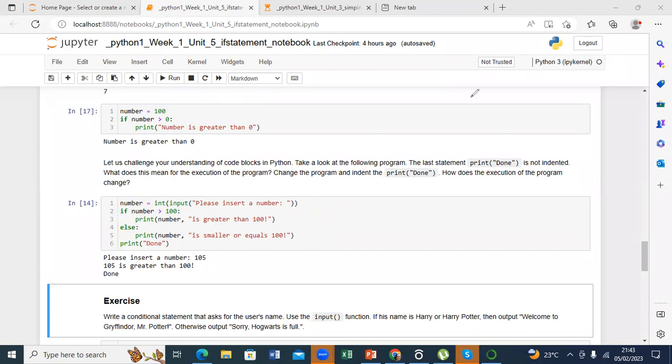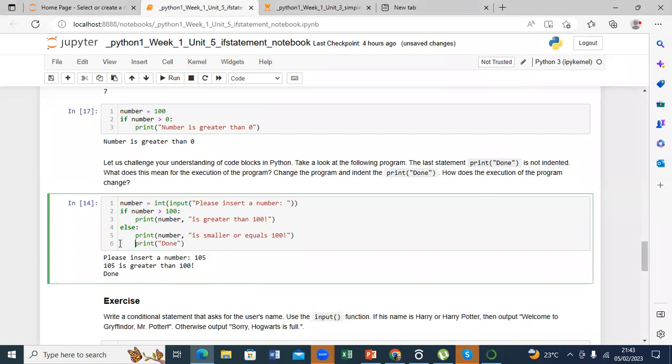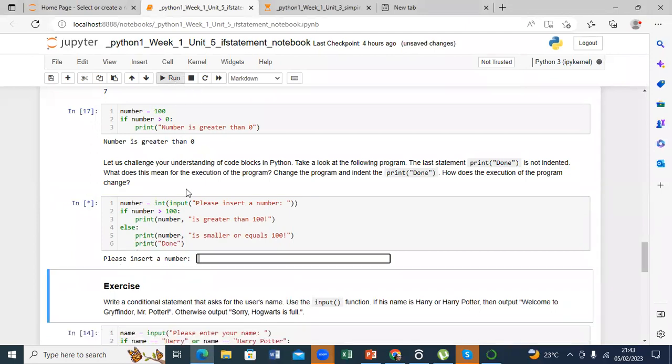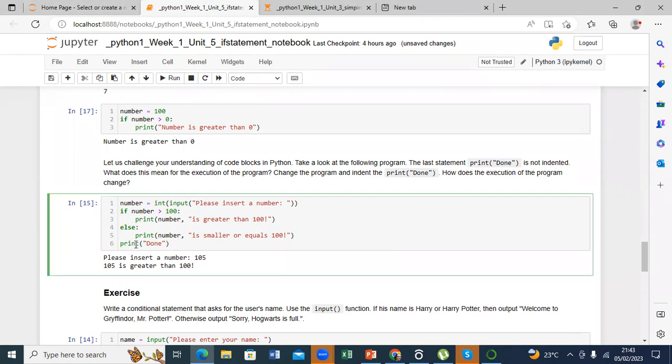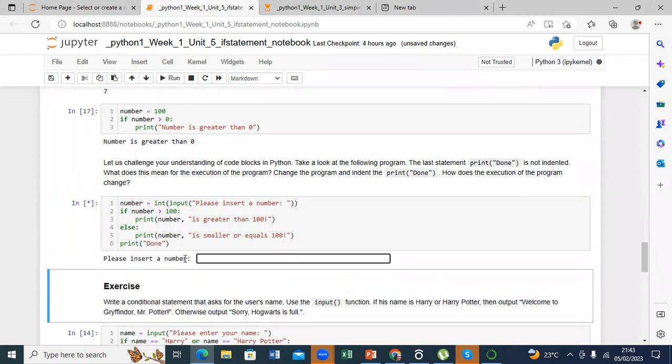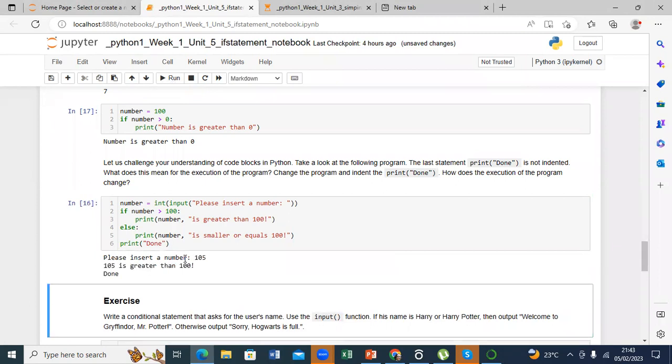So if I want it to be a part of this, then I'll bring it there. So now if I put 105 and run, done will not come. But the moment I bring it on the same level, then it will be printed either way. Whether I put 105, it will still work. I believe that is now okay.